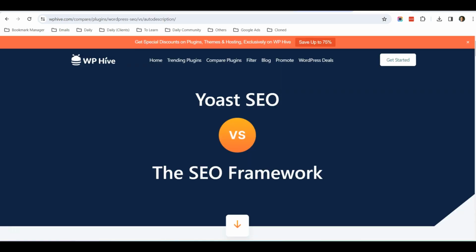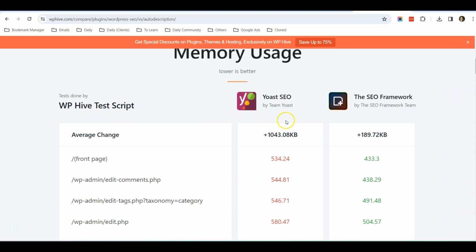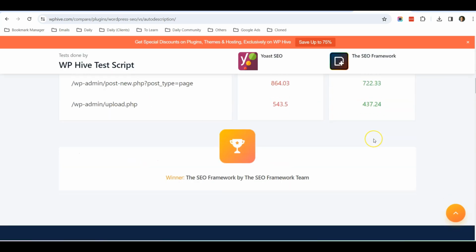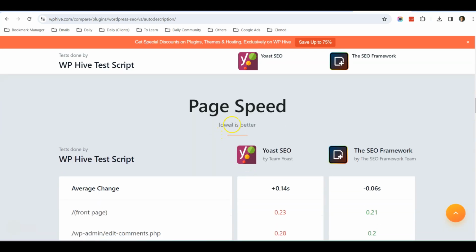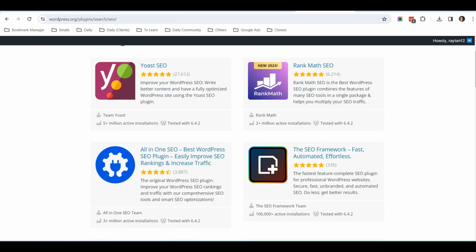Let us take a look at the plugin comparison. I come to this website, WP Hive, which shows the comparison of plugins that I selected. So I select Yoast SEO and The SEO Framework, and they compare the script and the memory usage. The lower is better, and we can see that The SEO Framework is lower, so the winner is The SEO Framework. The next thing they compare is page speed, the page loading speed, and this one is also lower, so the winner is also The SEO Framework. So The SEO Framework is definitely a free SEO plugin that almost any website can benefit from.